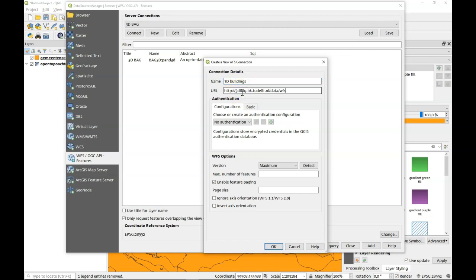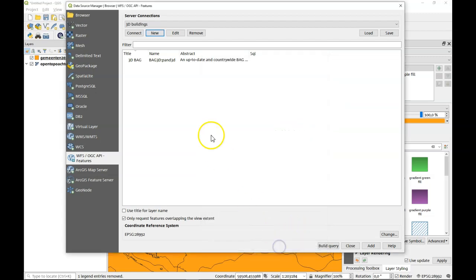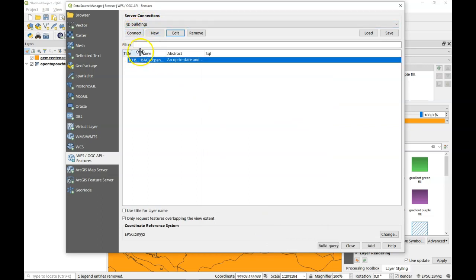I copy the URL in here that I used from the service. Oh, let's have a look if this one just works straight out of the box. 3D buildings. I connect and I can see that there is one layer in here and it's called 3D BAG, which is the base registration.